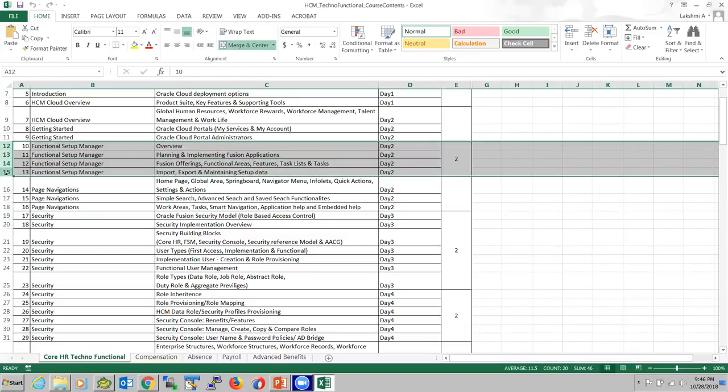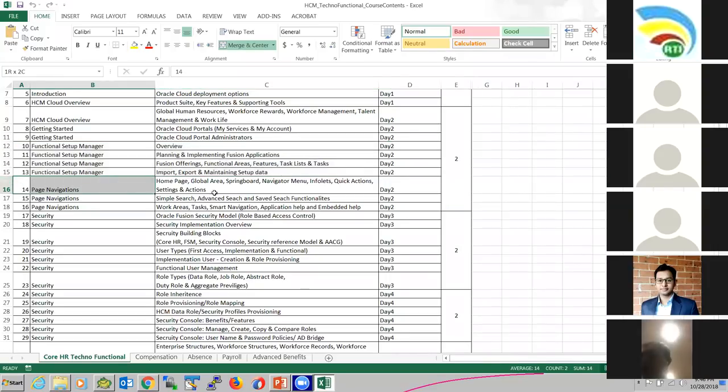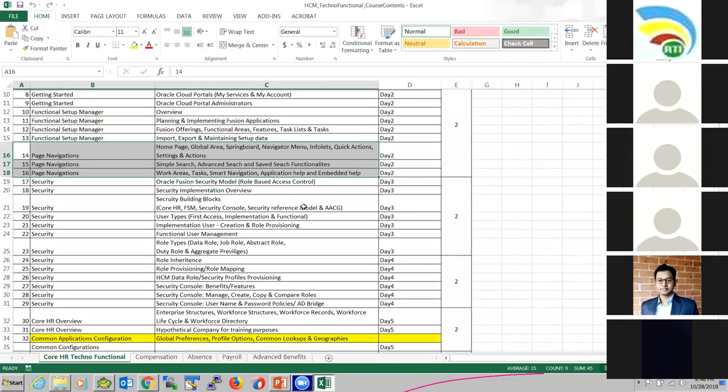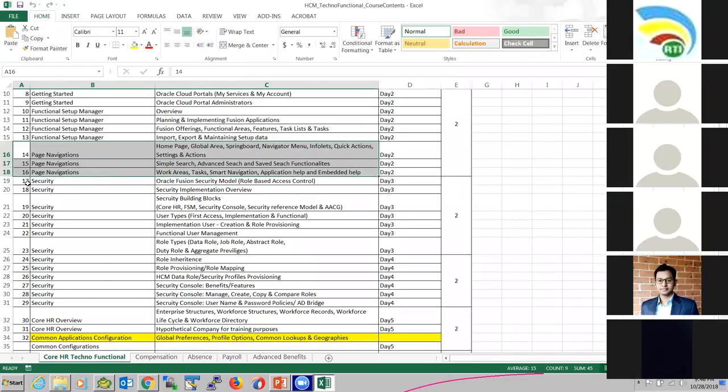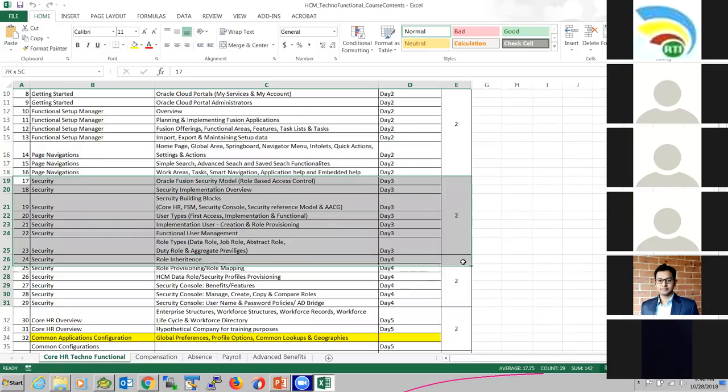Once we begin with the implementation, I will quickly give an overview of the page navigations and the functionality: how the pages look, how the navigations look, what the Fusion looks like. I will talk about the page navigations and the typical ways we can access the pages, reports, jobs, all those things. And once we have that, then I will talk about any Fusion implementation.